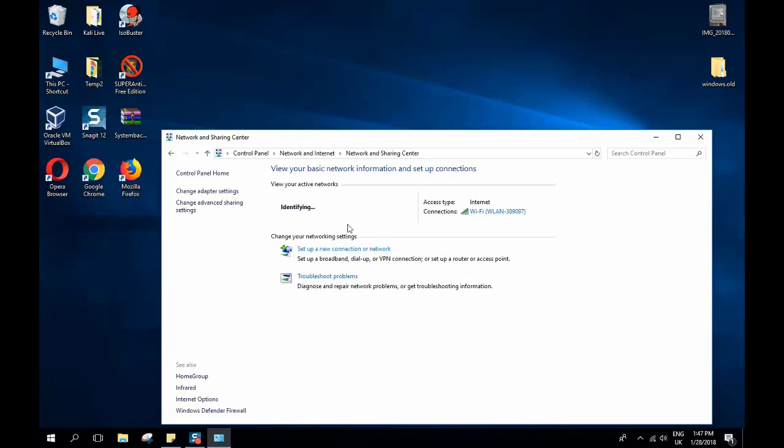It might take a few seconds for your internet to appear. As I said, it might take a few seconds, up to 2 minutes for your internet to appear and the settings to be correctly done. So here identifying, access type internet, connection Wi-Fi, wireless local area network 3090, that's my wireless or my local internet name.